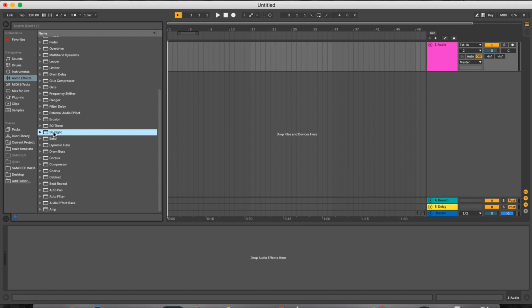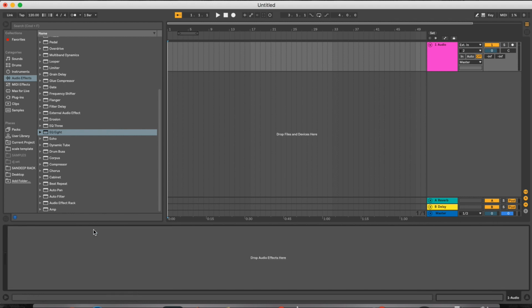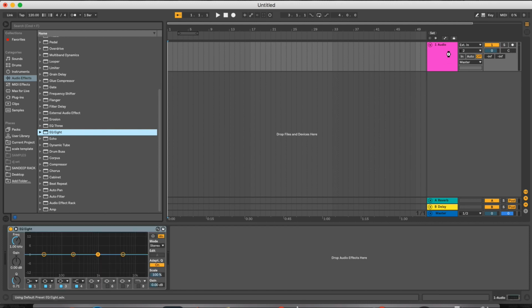So the first thing you would do is click and drag the EQ onto the tab underneath, which is made for audio effects. And there you go. The EQ shows up there. It's as simple as that. What you can also do is drag the EQ onto the track here, and it'll have the same effect. So once I add an EQ, I can keep going.